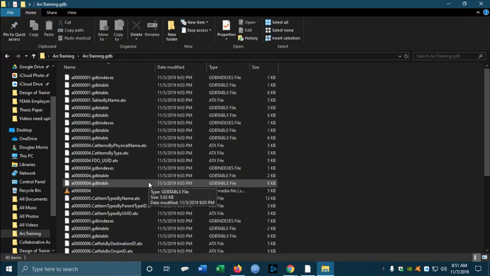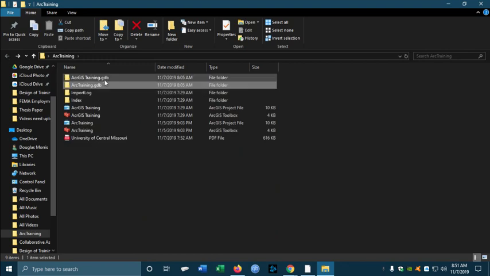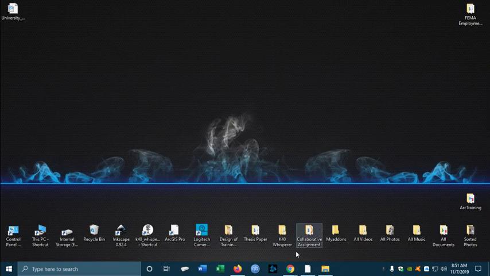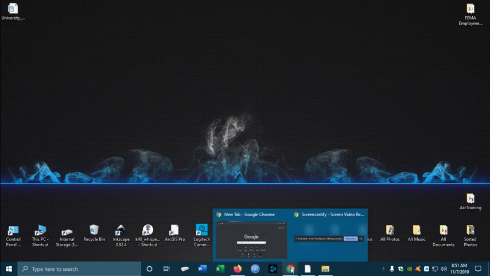One of the things I will show you with this is this GDB file here is actually called a geodatabase, and it's basically just several files that are put together, and we are looking for the file that was just saved. Let's try that one more time.